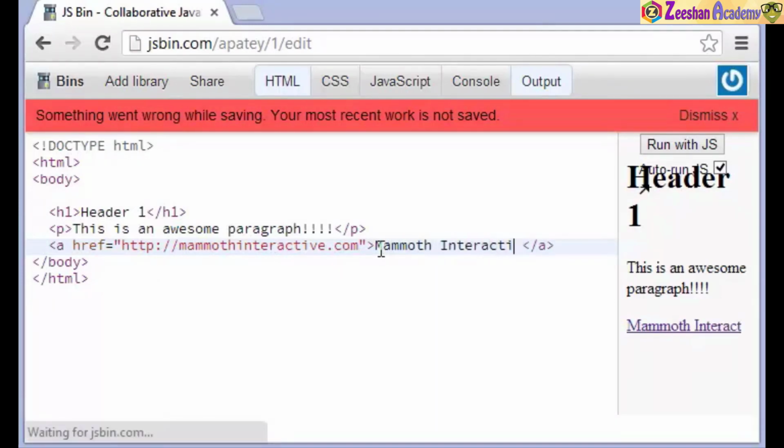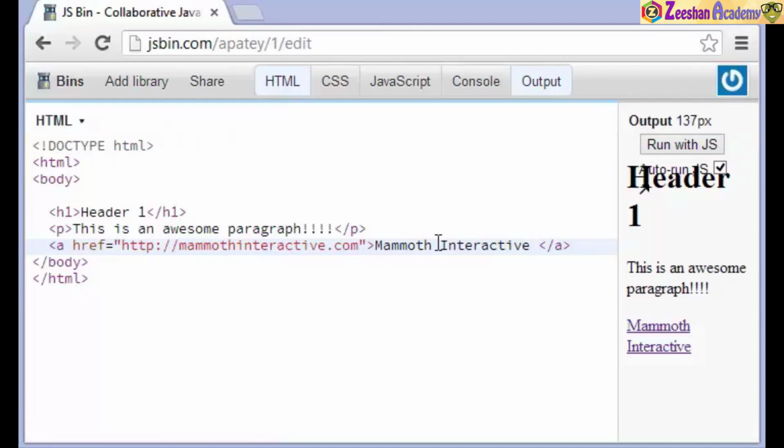Now you're probably noticing this little thing up at the top here. Sometimes it happens where you can't save your file here, and it automatically saves it, by the way. So if that happens, you just push dismiss.